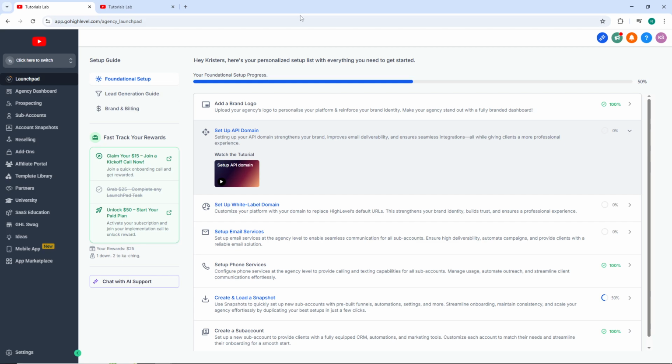Once you're logged in, take a moment to confirm you're in the agency view. You can verify this by checking the navigation panel on the left side or top of your screen. If you're not in agency view, look for a toggle or drop-down that allows you to switch views. Being in the correct view is crucial because the sub-account creation options are only available from the agency level.